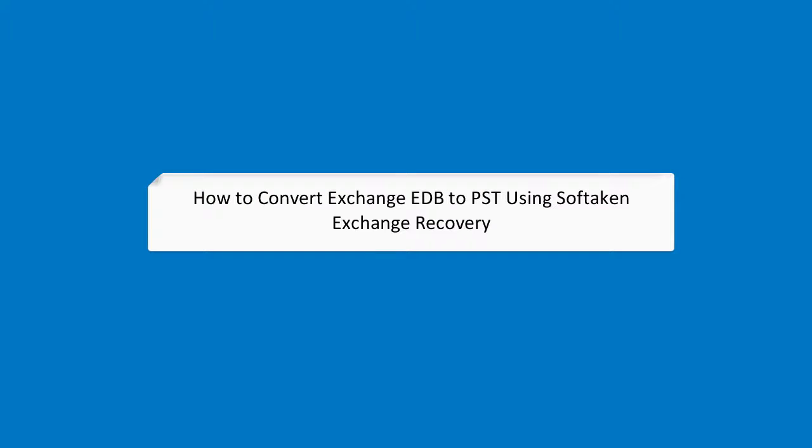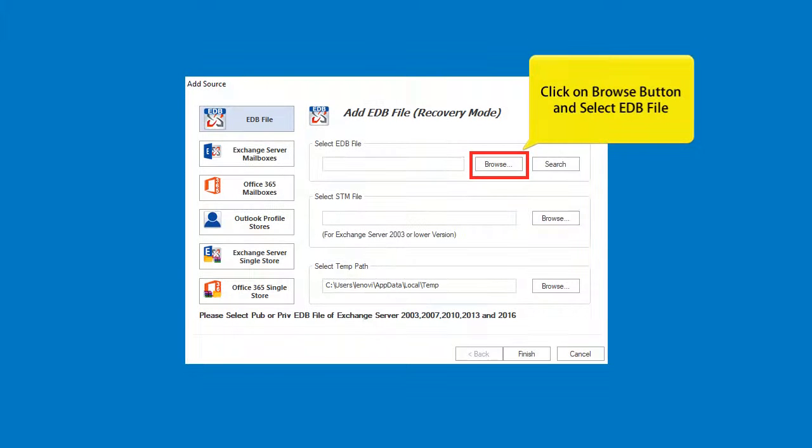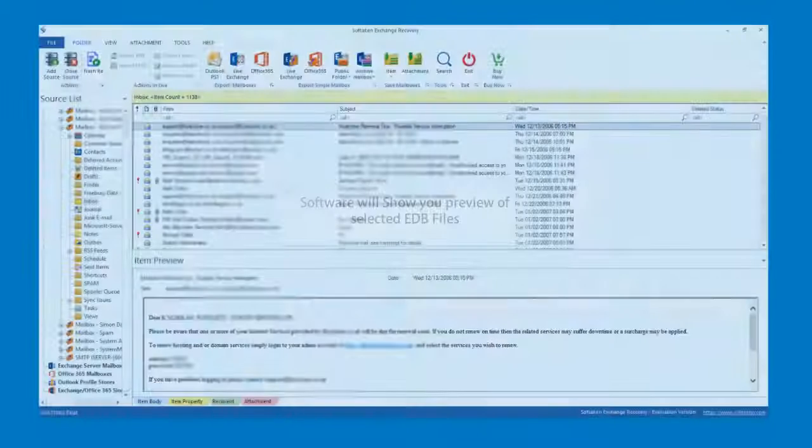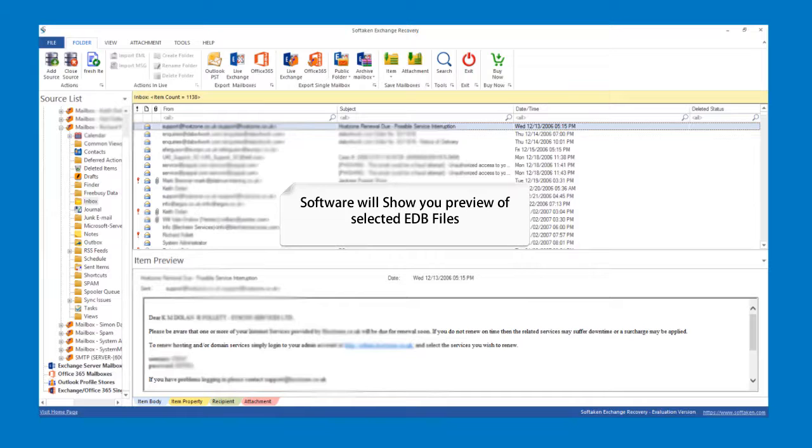How to convert Exchange EDB to PST using Softaken Exchange Recovery. Click on Browse button and select EDB file. Now click on Finish button. Software will show you preview of selected EDB files.